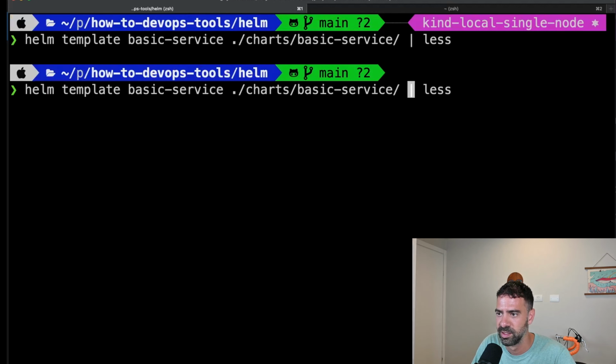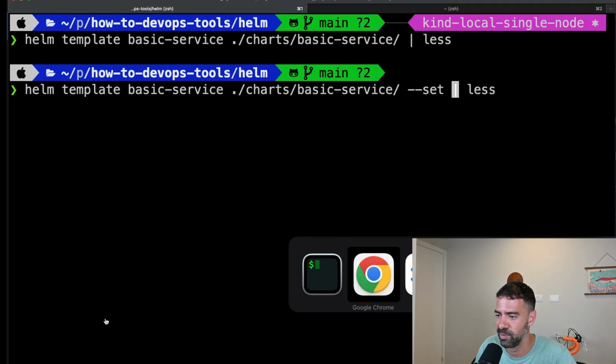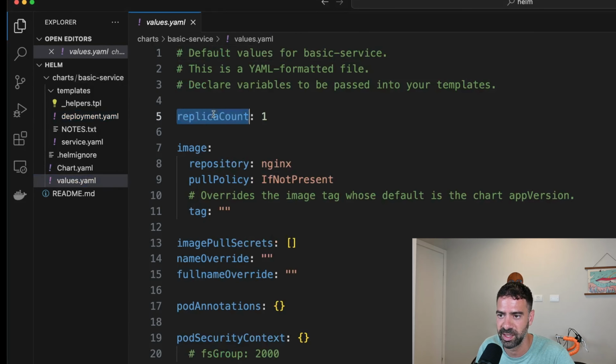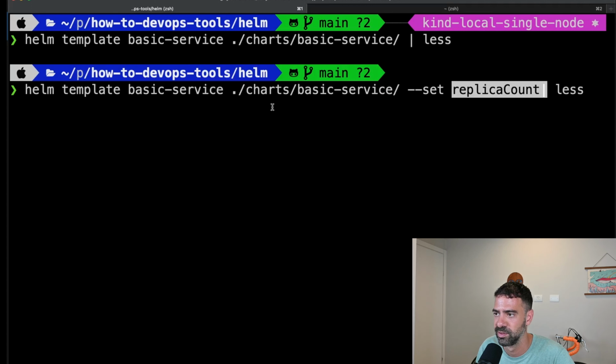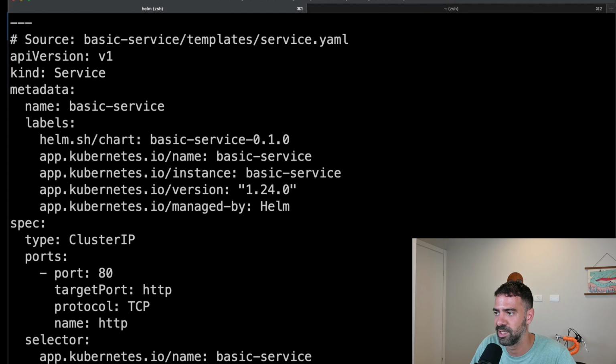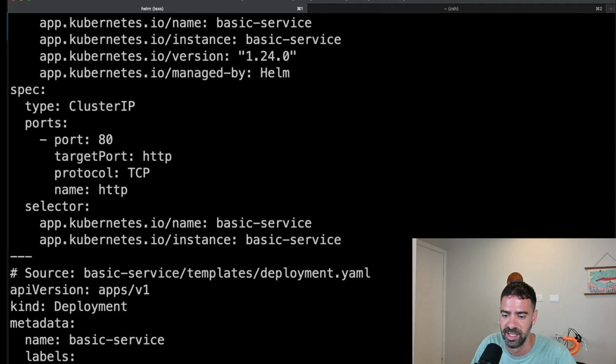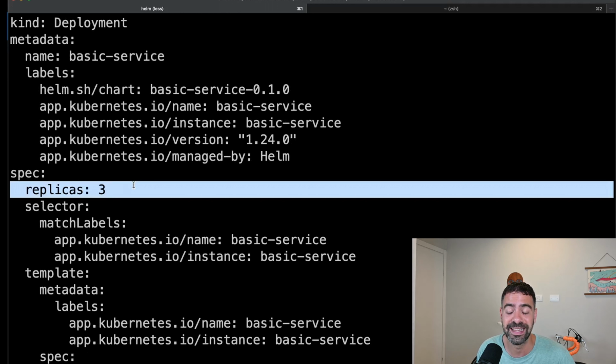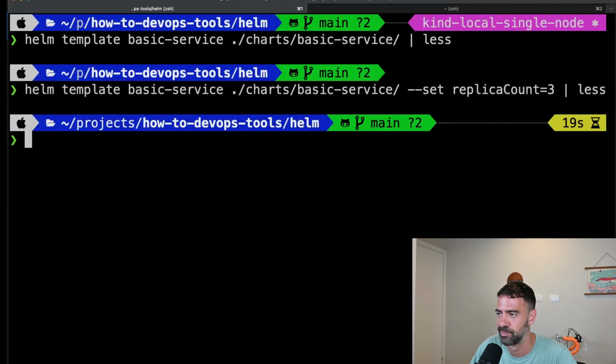By the way, I can also do, I think, set, and now I need to check the value out of my values. I think it's replica count equals 3, and let's see if it got any effect. And if I go into the replicas, that will generate the same effect, but now I got 3 pods in my deployment. So this is how easy it is to change values and adjust them when you create the templates and also deploy Helm charts.